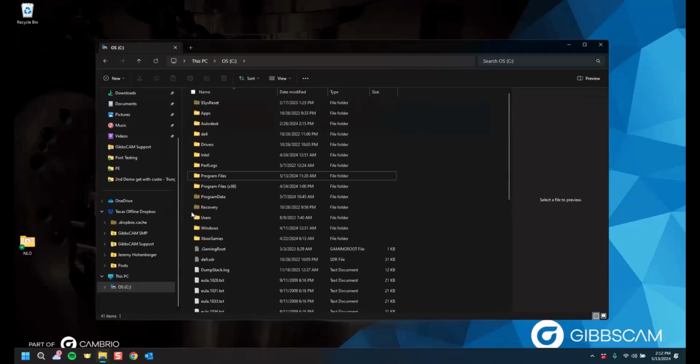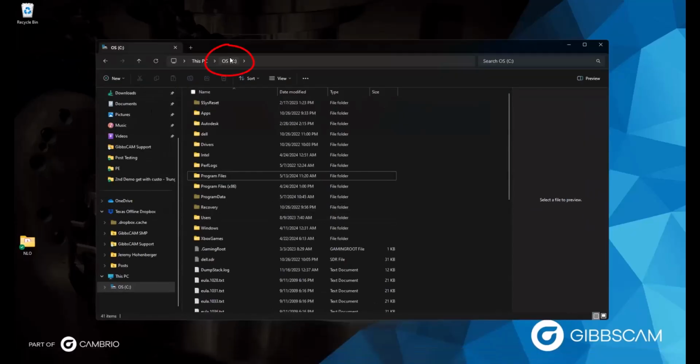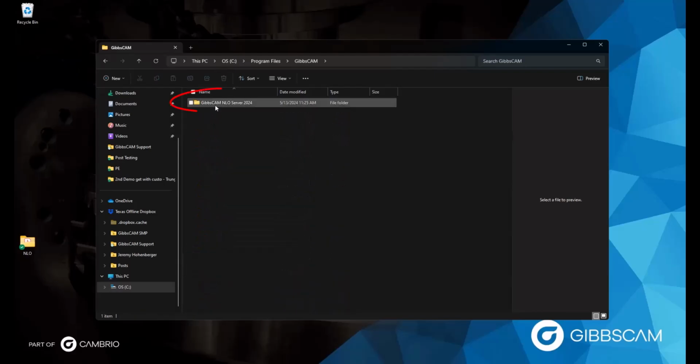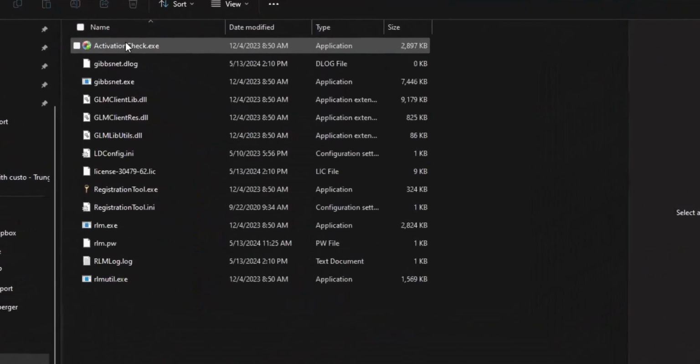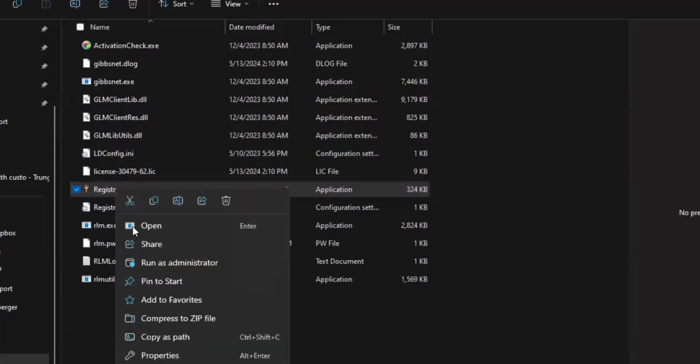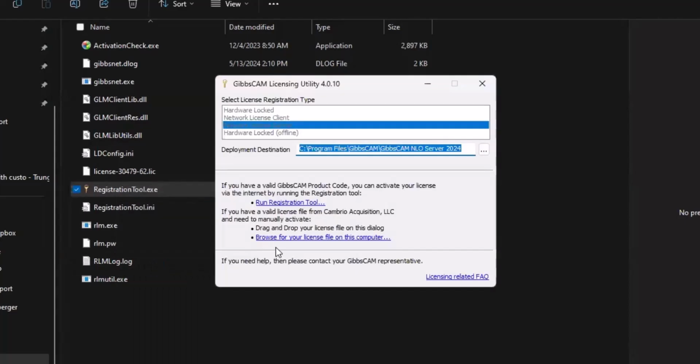Now I chose the default location, so I need to go to my C drive and navigate to Program Files, GibbsCAM, GibbsCAM NLO Server 2024, and once in here we are looking for registrationtool.exe. This is the same tool that we used to initially register our server PC, and it's the tool that we're going to use to update the server license file as well. So once you've found this executable, go ahead and right-click it and choose Run as Administrator, and after selecting Yes when prompted to allow changes to the device, we are met with the licensing utility.